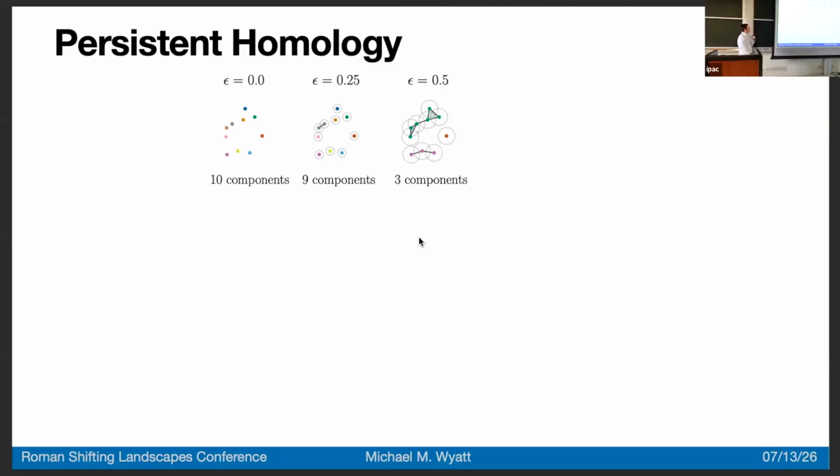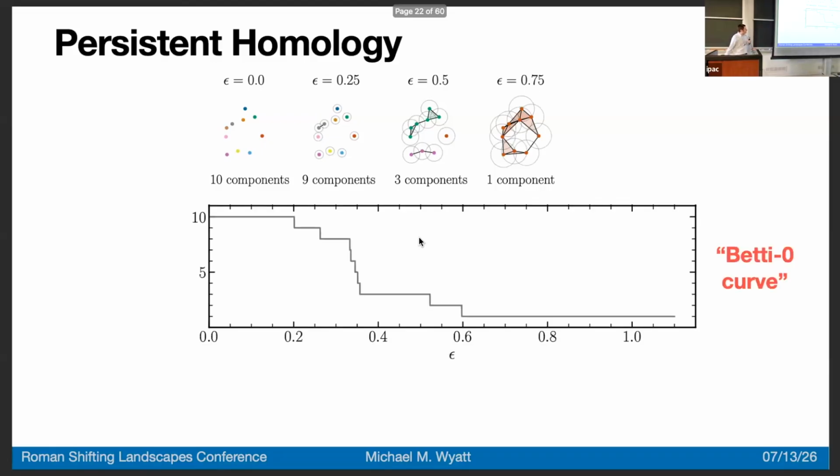So at the smallest scale, we have the same number of components as we do points, and then the number of components decreases monotonically till eventually all of the points are connected into a single component. And then what we do is we represent this process with something called the Betti zero curve, which simply tracks the number of components that we have as a function of scale, and hopefully you can already imagine how this might be sensitive to the clustering, where the particular shape or the slope of this curve will change depending on how tightly clustered or sparsely clustered these points are.